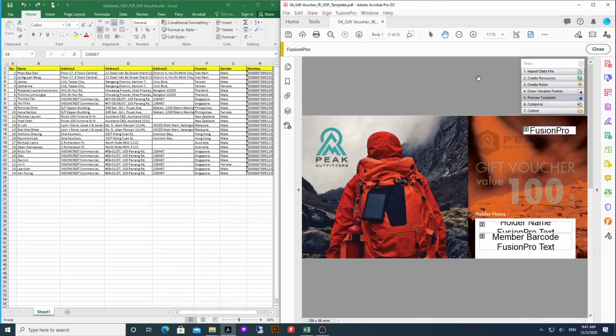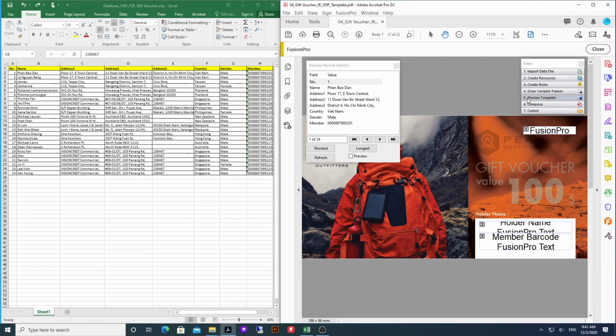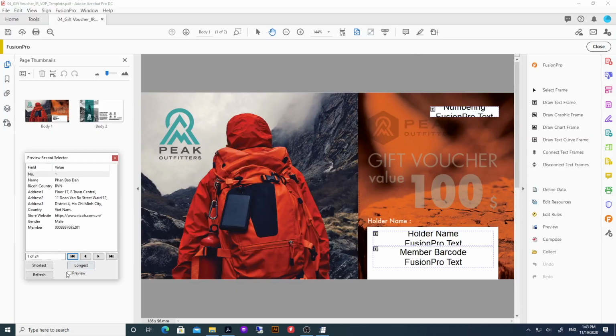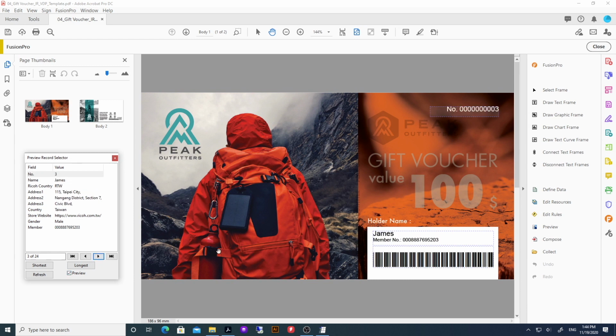Our template for today's example is a gift voucher. So first, we want to link it up with a database. It's a relatively quick process, but to speed things up even further, we want to ensure that the headings in the database are always constant. After which comes the composition, followed by the imposition, which is usually a two-step process.